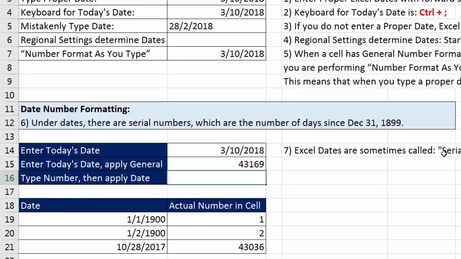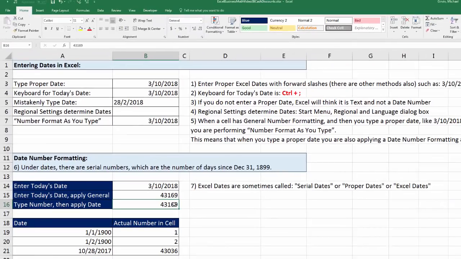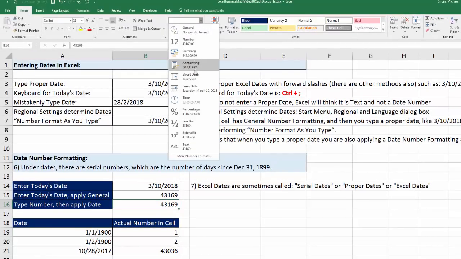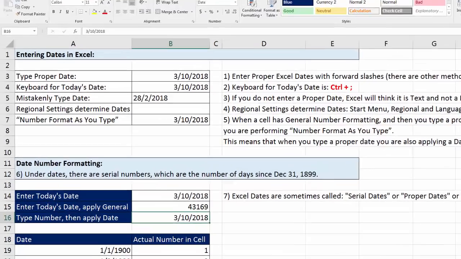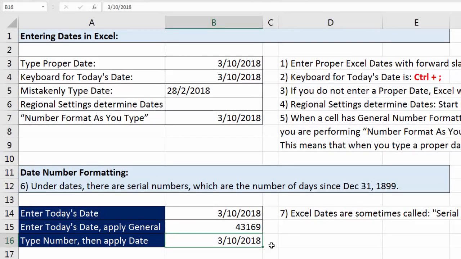Now let's prove this to ourselves in a different way. I'm going to type the serial number for today, 43,169, Control Enter. That's a number. I see general, but I can certainly click the dropdown. And if I say short date, you got it. We applied the number formatting, and so now it's displayed as a date.